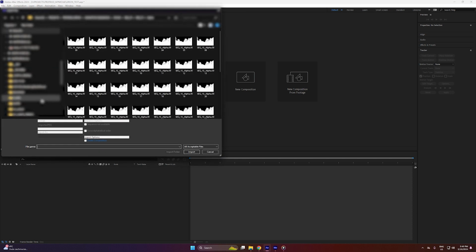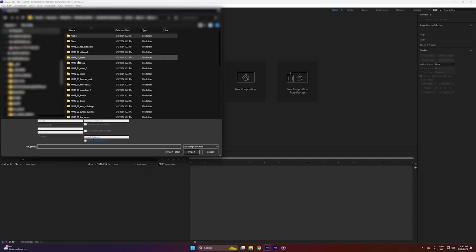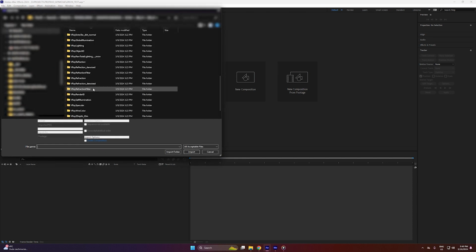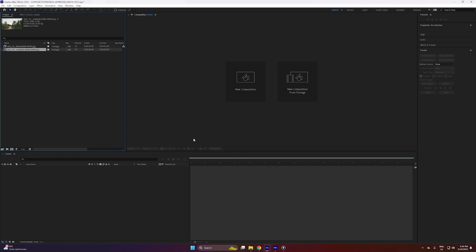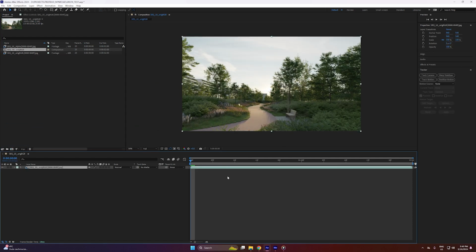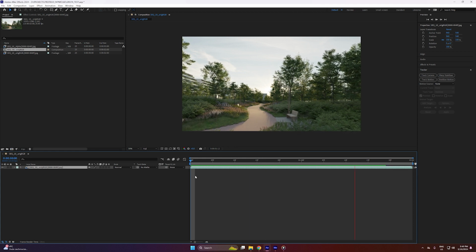Okay, so let's add also our RGB, and I'll just go with the original file, so I have no lens flare here. There we go. And I'll just drag and drop it here, so I have my file in my main comp. And I press 0 to load it to my cache. So now I can play it.